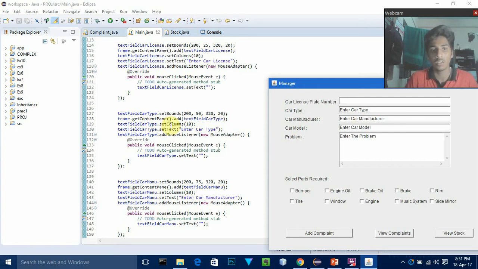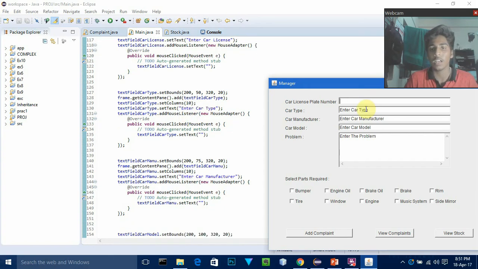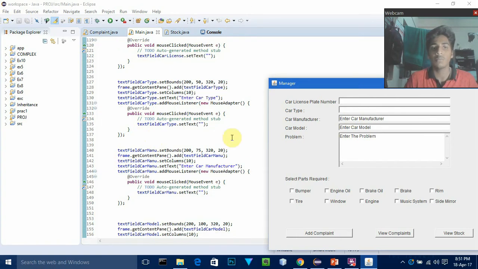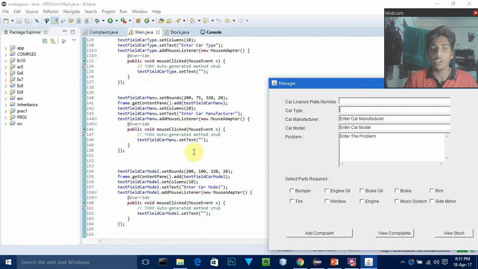Then we can see the car type and the mouse adapter classes we have clicked, so that the mouse event is invoked every time we click it. The same has been done for the car manufacturer area, the text field, and the model. All those attributes have been passed, and the same methods have been called, like the content pane, and we have set the area.